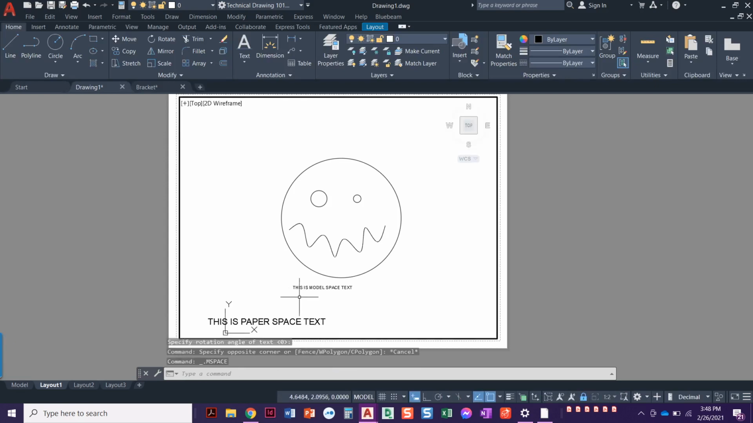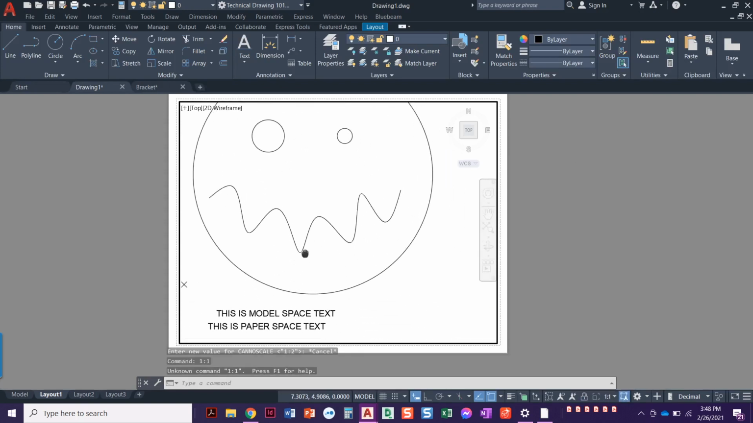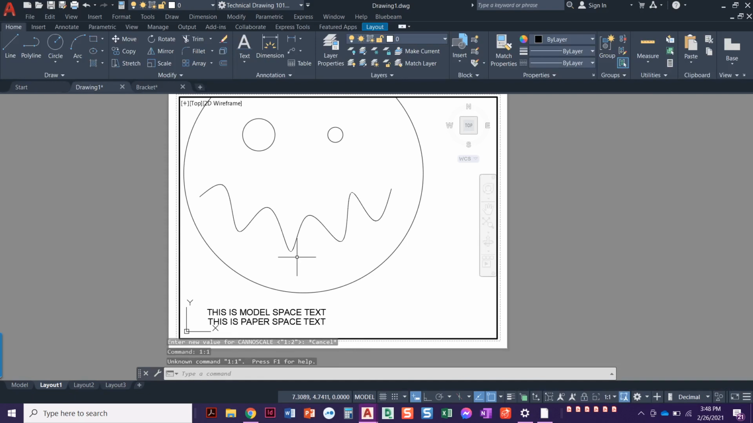The answer is we are set to a viewport scale of 1 to 2 in here. So I took that model space text and scaled it down. It's half the size that it originally is. So if I unlock this, set my viewport back to 1 to 1, just want to show you these next to each other. They're the same size, right?